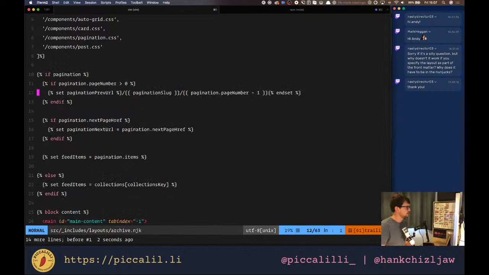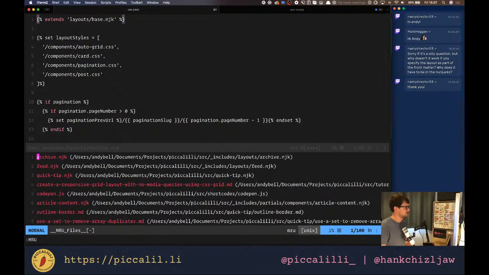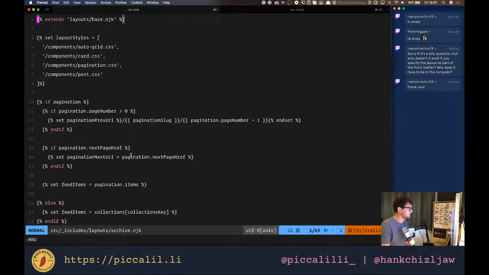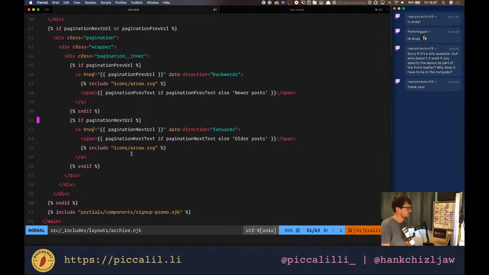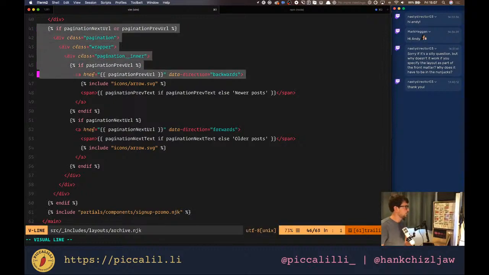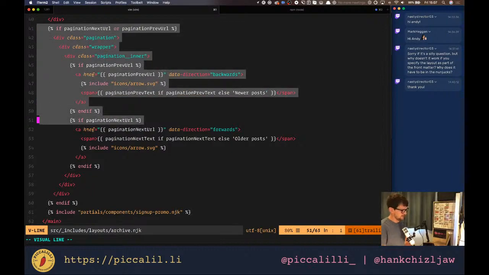Oops. Actually, no. Next page. I prefer how I did it on this side actually. But I've got a pagination component. That's the important thing. Yeah, pagination. There we go. Let's just nick this bit of code. Line 60.